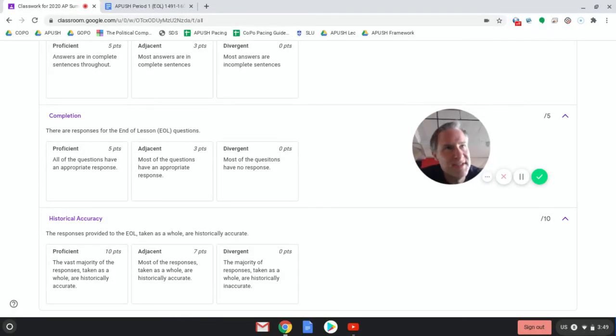If you're adjacent, most of your answers are correct, but I'm starting to spot some clinkers. I think I keep using that term, which are some answers that are not correct or stand out as not correct or catch the eye, or maybe I spot checked that one and it wasn't right. Or if you're divergent, you go all the way down to 0 points because most of your answers are incorrect. So you get no credit there. So you definitely want to live in the adjacent proficient version.